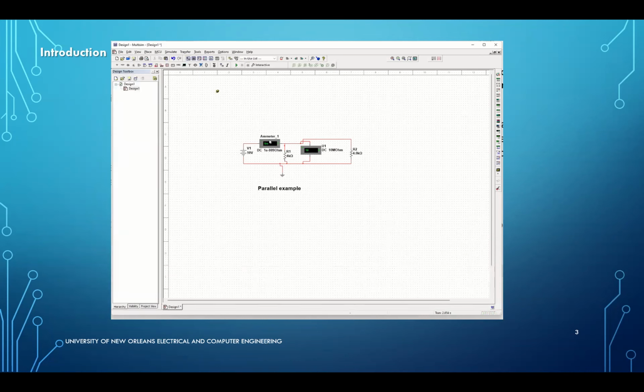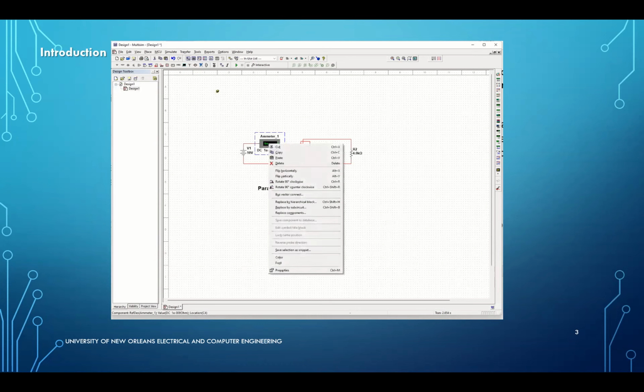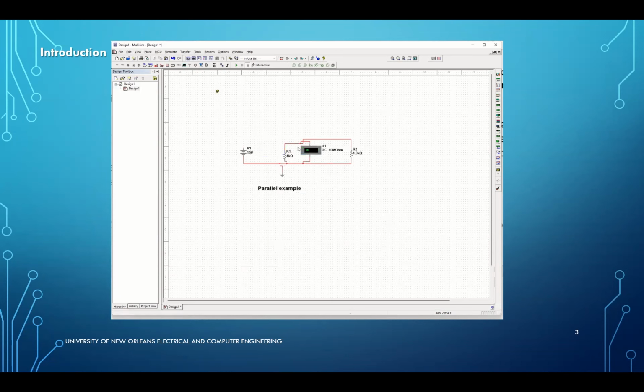I'm going to delete these indicators by simply selecting them and either right clicking and hitting delete, or selecting them and hitting delete from the keyboard, and it gets rid of the meters. I'm going to connect the circuit back as I had it before. And now, instead of using those indicators, I'm going to use a multimeter.